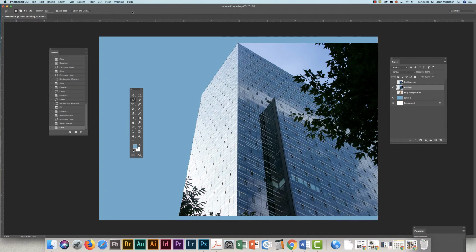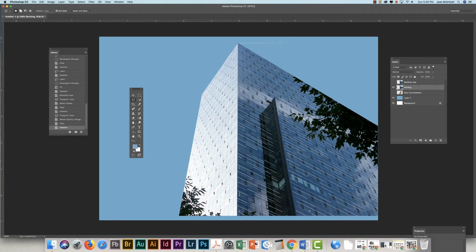Hit the delete key. Command D. And there I can kind of see my selection. So the second part is, now it's really easy. I can just use my Polygonal Lasso tool and eyeball where I want to make my selection. Okay, and go back and hit delete. I have a little bit there, but I can just use my eraser tool, or you can get your lasso tool and just get rid of it.